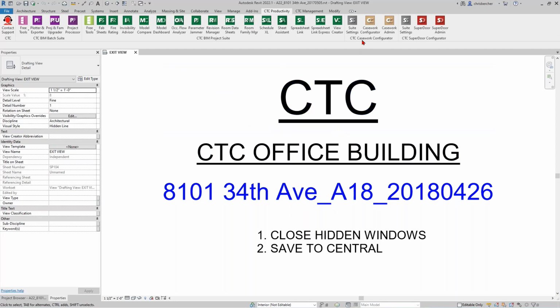Now, what'll happen if you already have our CTC BIM suites, or if you go ahead and download a trial of our CTC BIM suites or looking to get Casework Configurator, you will get everything. It'll show up on your CTC productivity tab, and you'll get a CTC management tab. You'll have a trial, potentially a trial of everything at this point. We've bundled everything into a single installer.